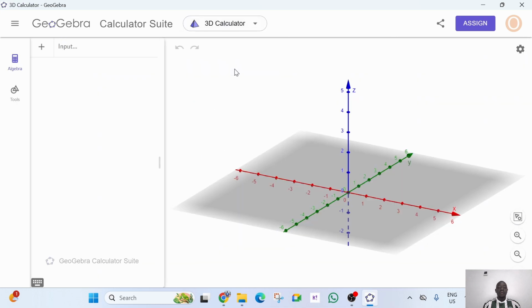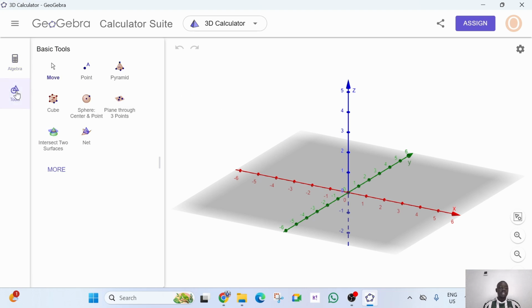Then we have another function called the 3D calculator. The 3D calculator is useful in handling mathematics in 3 dimensions, especially drawing 3D figures, 3D shapes, or 3D graphs. As you can see, this axis here. Basically, the 3D calculator is useful in visualizing mathematics in 3 dimensions. You also have the tools which are useful in this function. You have the nets of a cube, you see a pyramid. So this is basically mathematics in 3D.